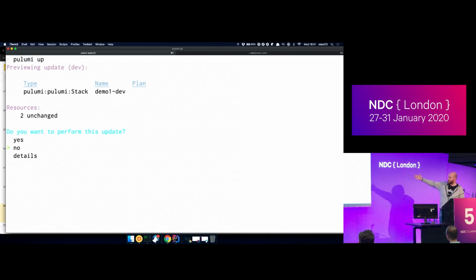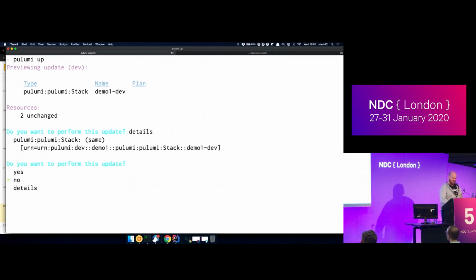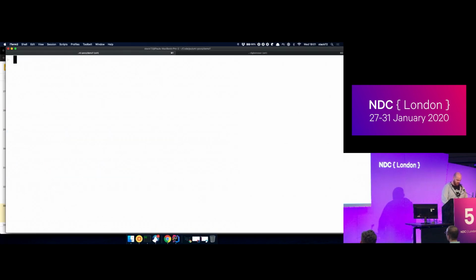Okay, and you'll see that there's no resources unchanged here. So we can say yes, and it's actually not going to do anything. Or we can have a look at details of exactly what it needs to do, and you can see everything's exactly the same. So let's just say no.